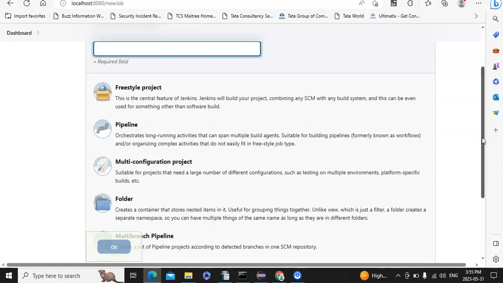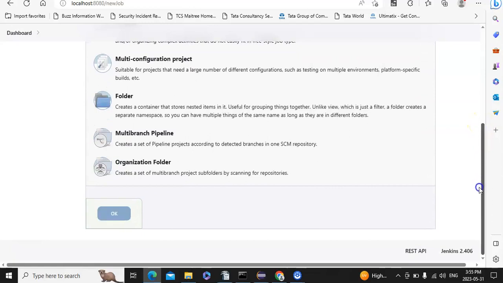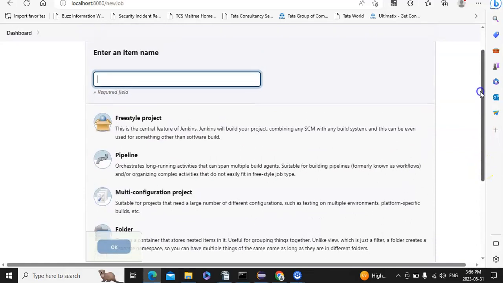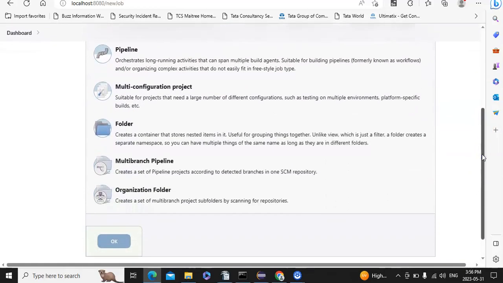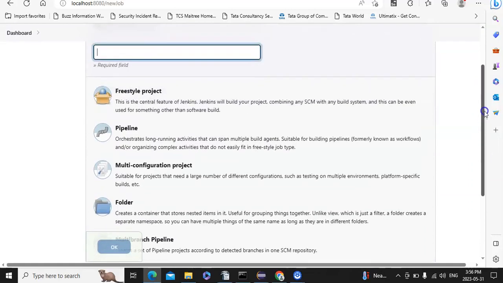Basically if we have a normal Java project, we can go for a freestyle project. But most of the time when it comes to test automation we are using a maven project, so that is the reason we have to select maven project. But if you see, maven project is not listed over here, so we are not able to create a maven project.